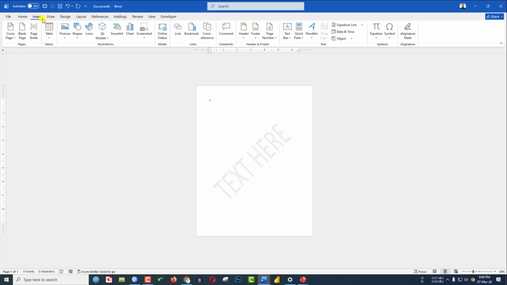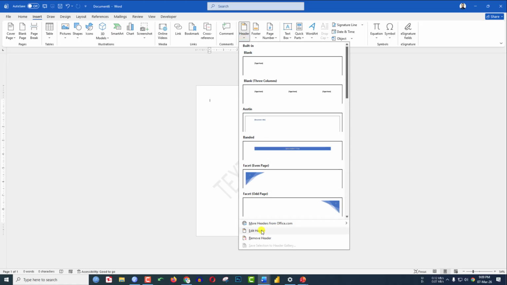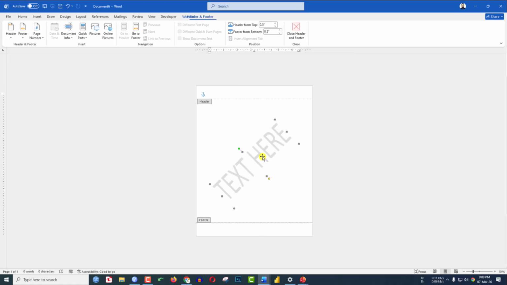Now go to Insert, go to Header, click on Edit Header. Now click on this watermark, then it will be selected. Now press Ctrl C to copy and press Ctrl V to paste. Now move it like this.